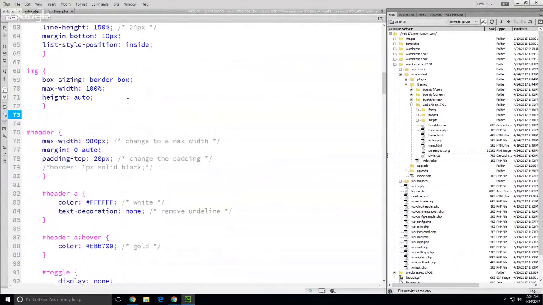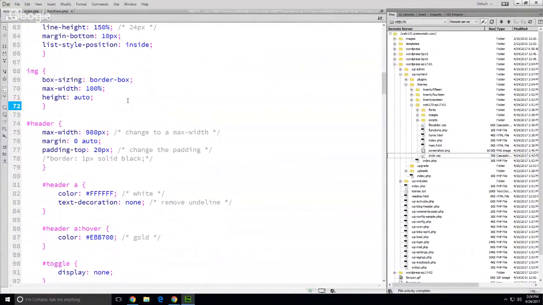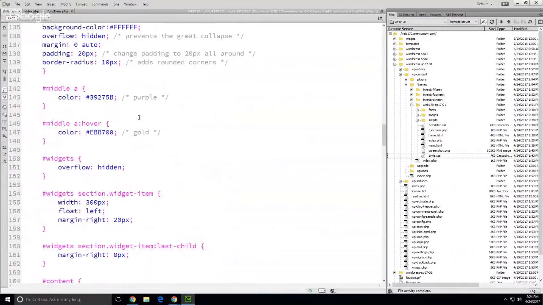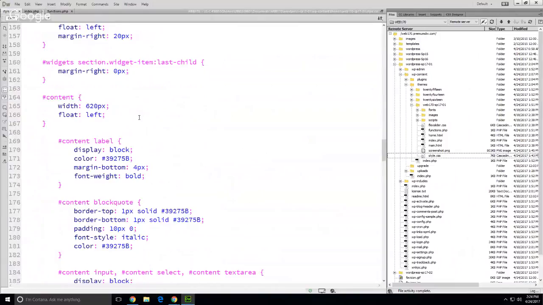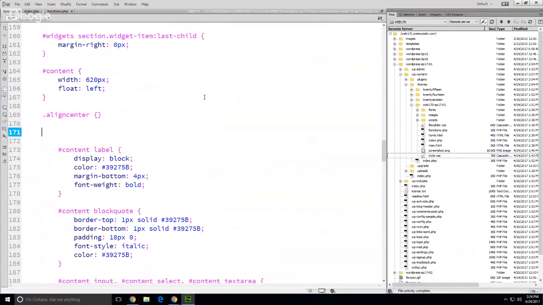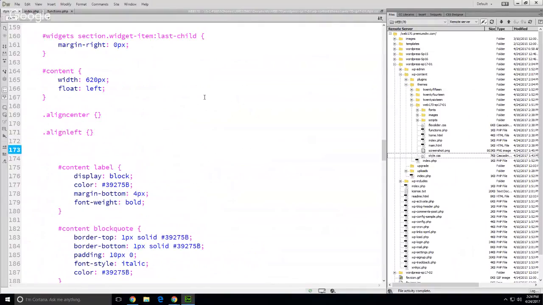And we can just put them basically, no, I'm going to put them inside my middle content. Align center, align left, align right.